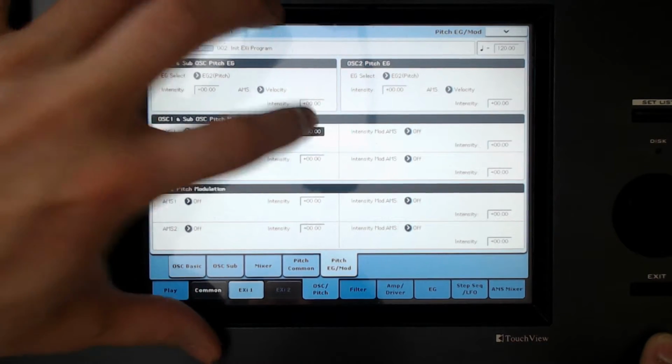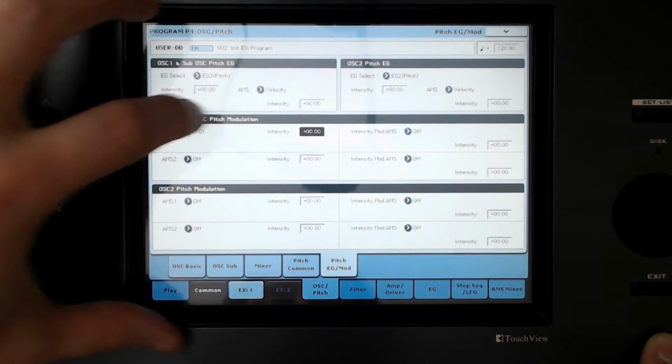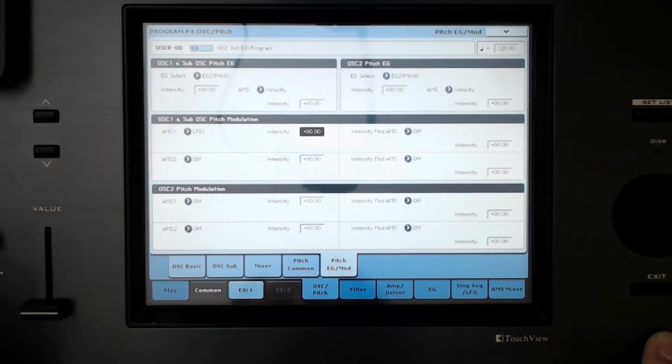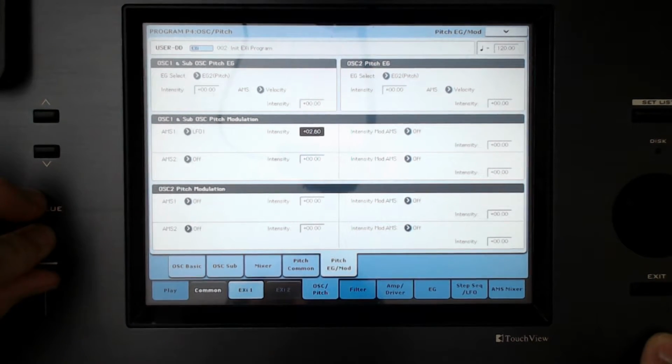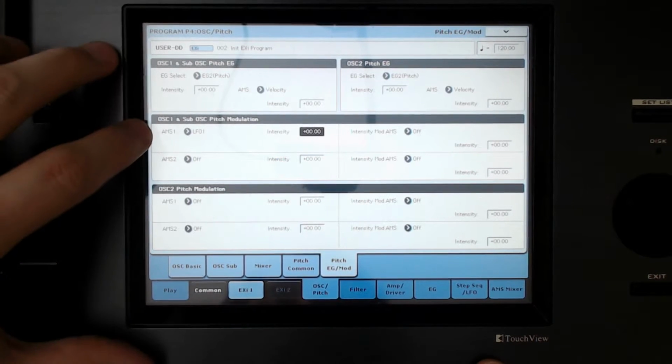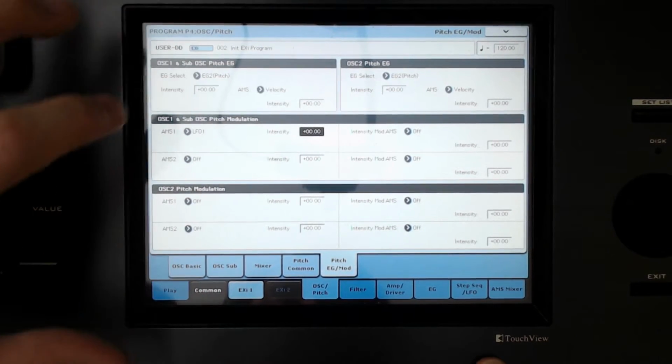Now by default it's saying how intense is LFO1, or how much is LFO1 affecting the pitch. Well, right now it's not at all. If we were to put this up, let's say here, it's going to make the pitch wobble. Okay, so you can hear that LFO1 was affecting the pitch by that much.